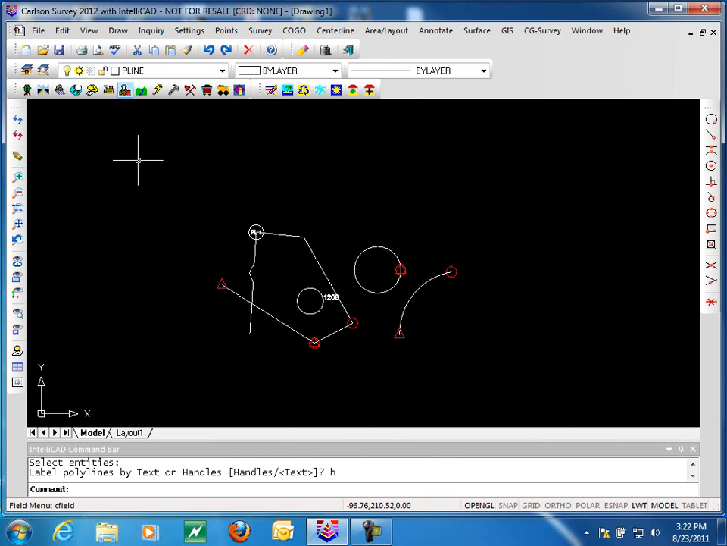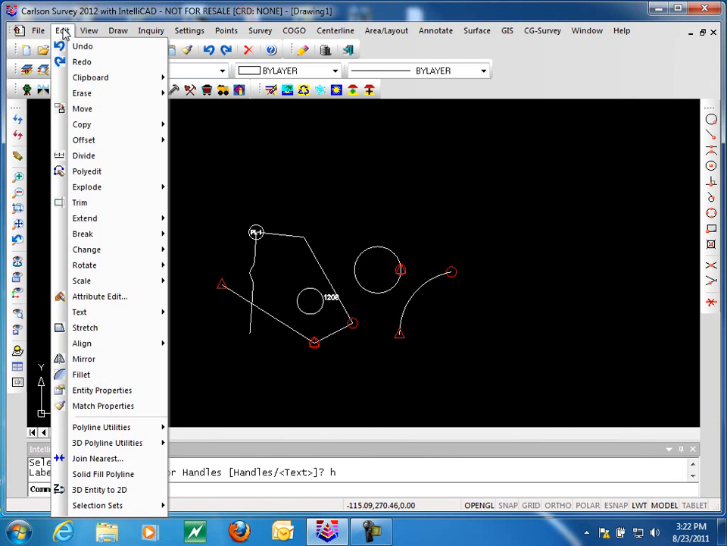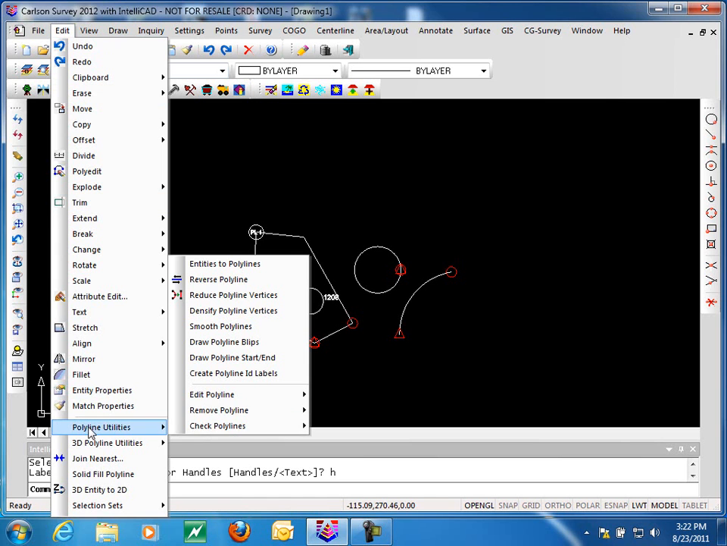Well, that concludes the first 8 in the Polyline Utilities. We've seen converting entities, reversing polylines, reducing and densifying the vertices on polylines, smoothing polylines, displaying the blips, drawing the start and end with our symbols, and then creating polyline ID labels.